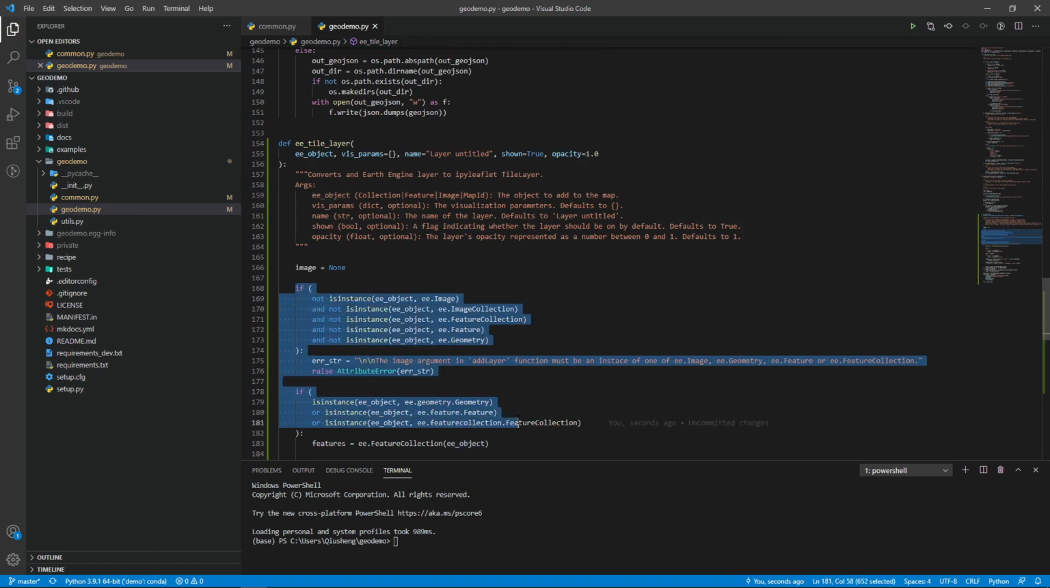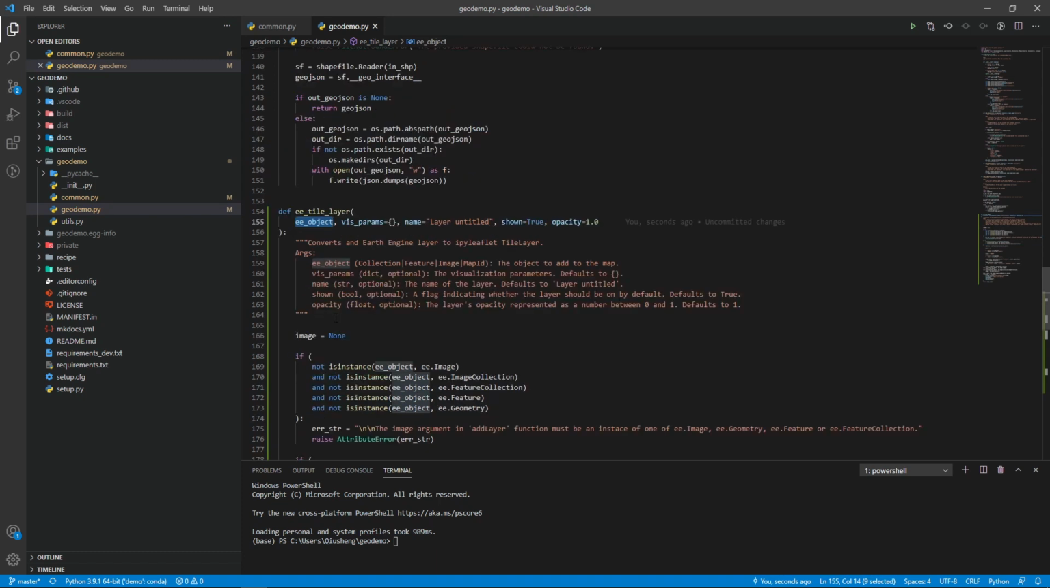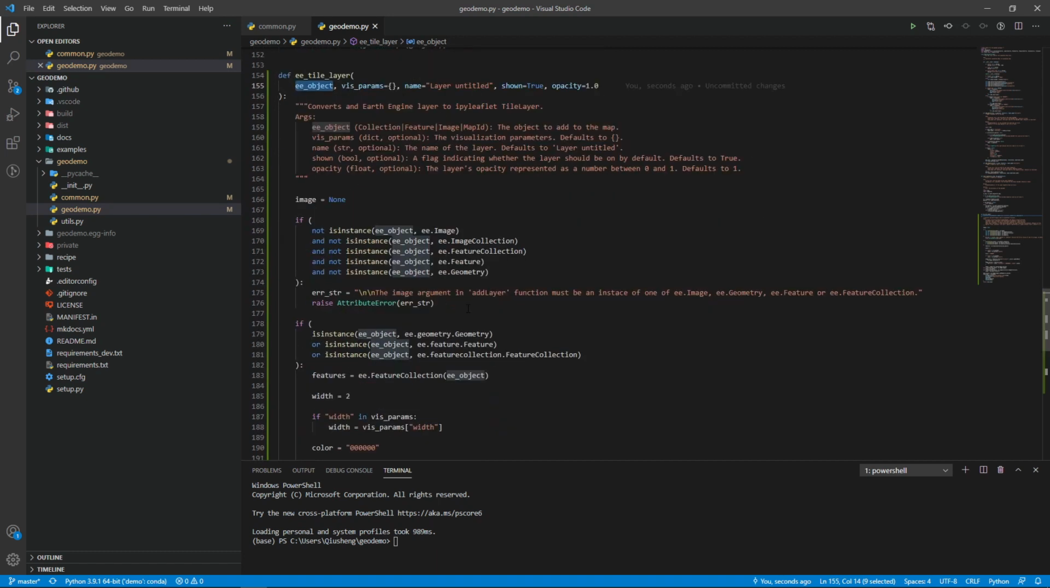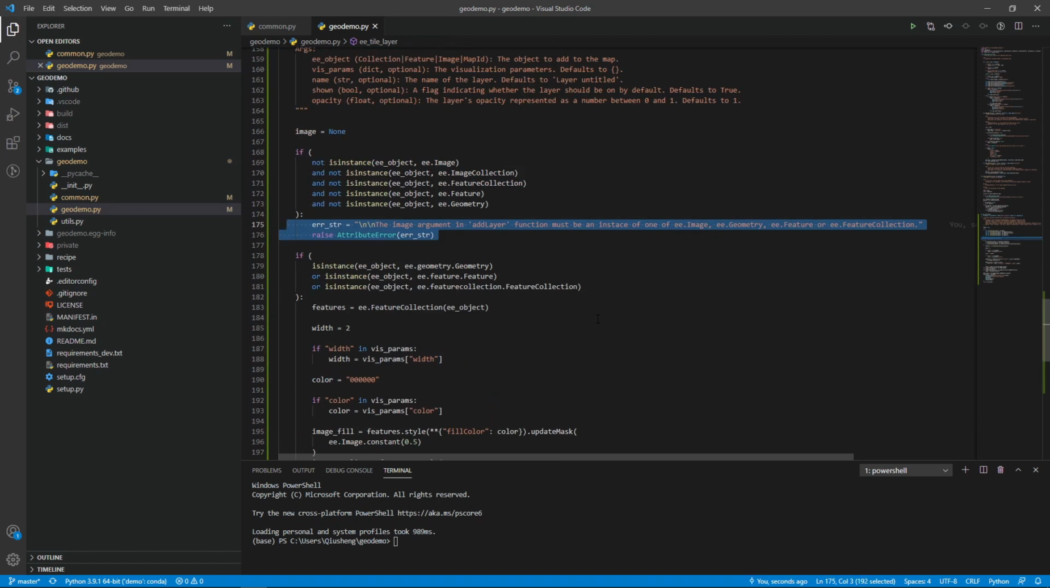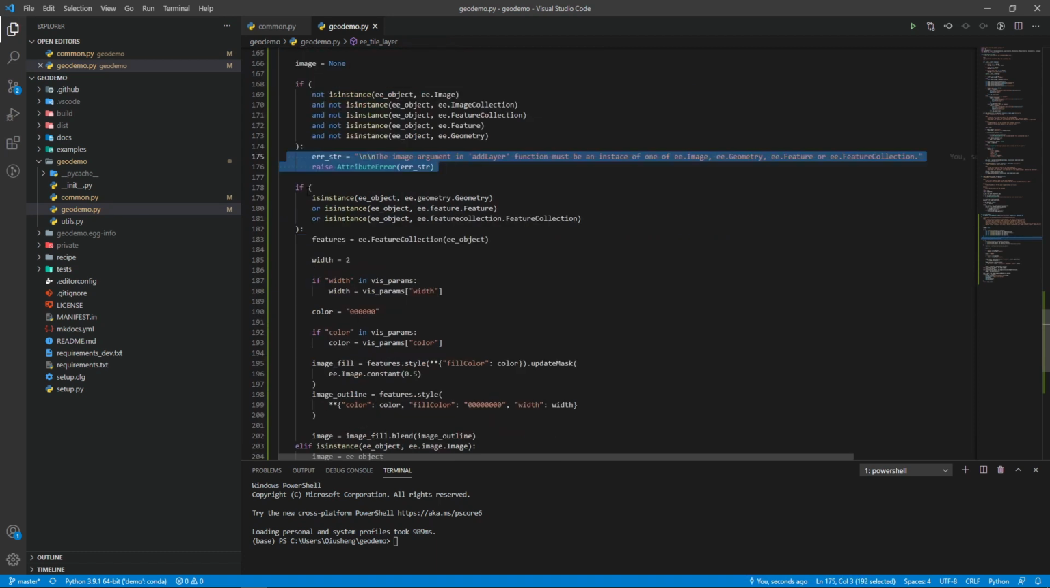What does this mean here? So the Earth Engine object can be an image, an image collection, a feature, a geometry, or a feature collection. If it is not one of these types, it's going to throw an error saying that you can only add these kinds of data layers. And if it's a feature collection, geometry, or feature, it's going to convert it to a feature collection, because add layer essentially only supports three types: image, image collection, or feature collection.